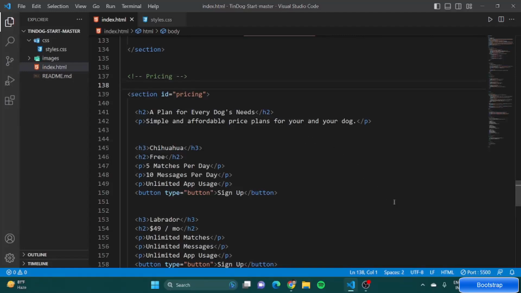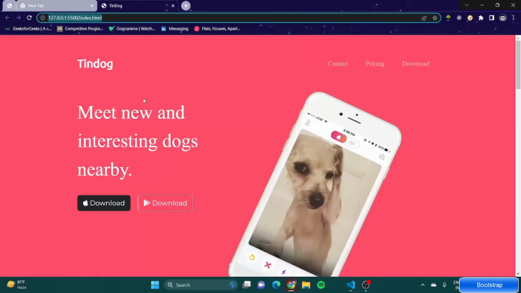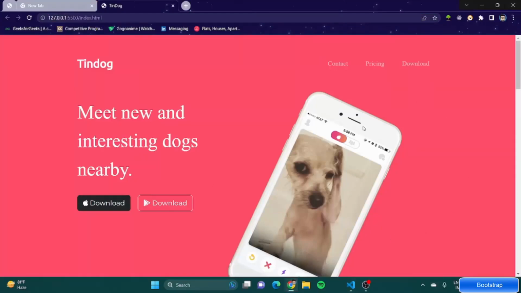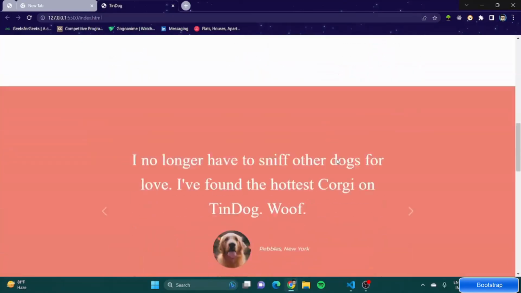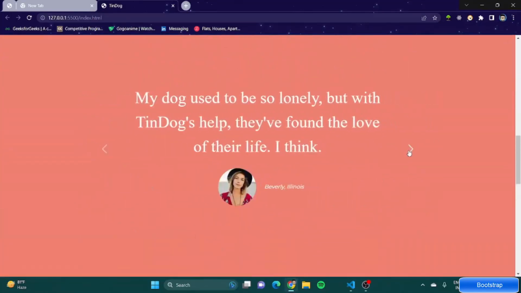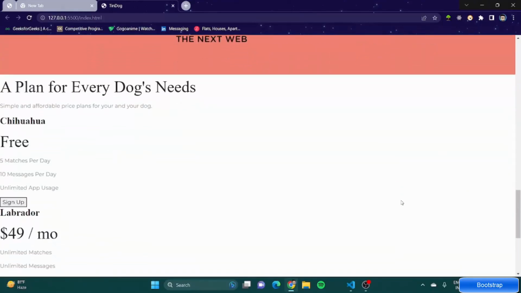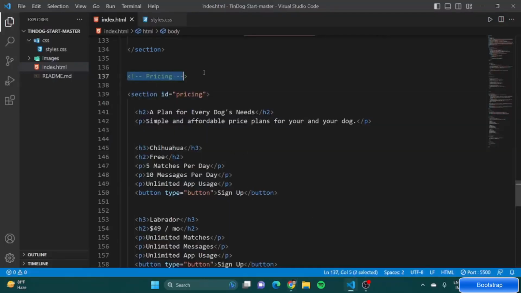Now let's just go live to see. So yeah, this is a website where we have done the top one, the features, testimonials, we learned about carousel. So yeah, this is what we have done. And here, what we're going to do, we are going to look at the pricing one, okay, which is this section. Great.